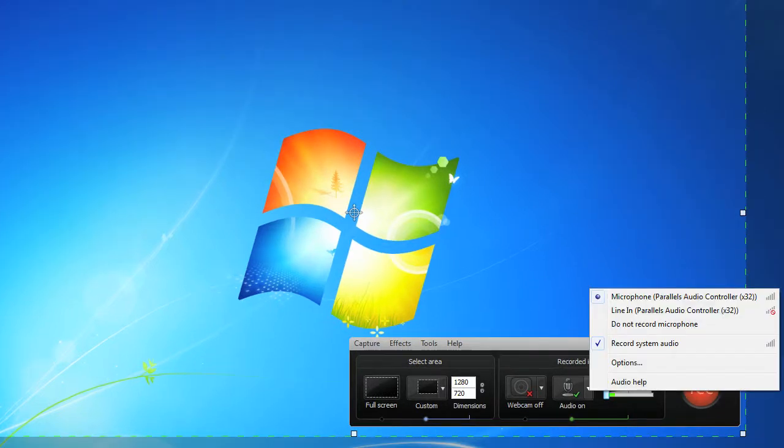Next I'm going to choose this audio drop down menu, and I am working on a Mac that is running Parallels so that I can also run a Windows instance on the Mac. So you'll see that it says Parallels Audio Controller. Now what I do have plugged in is a USB headset.